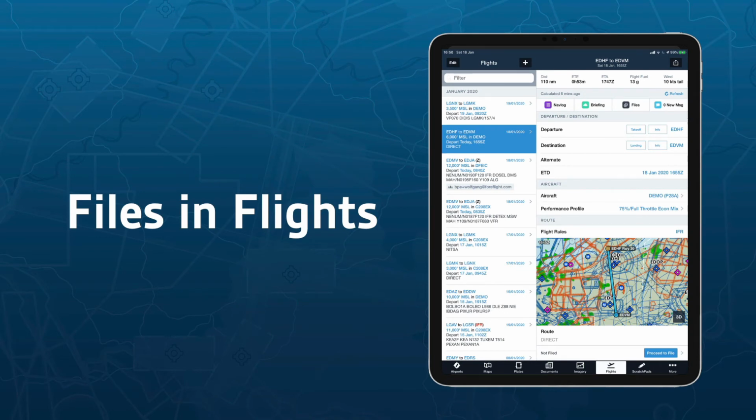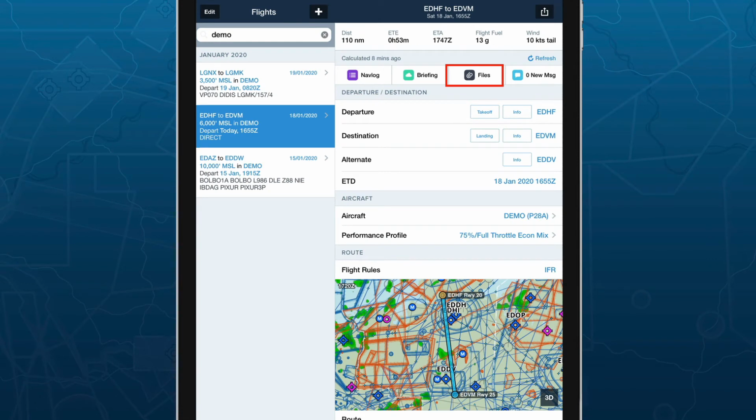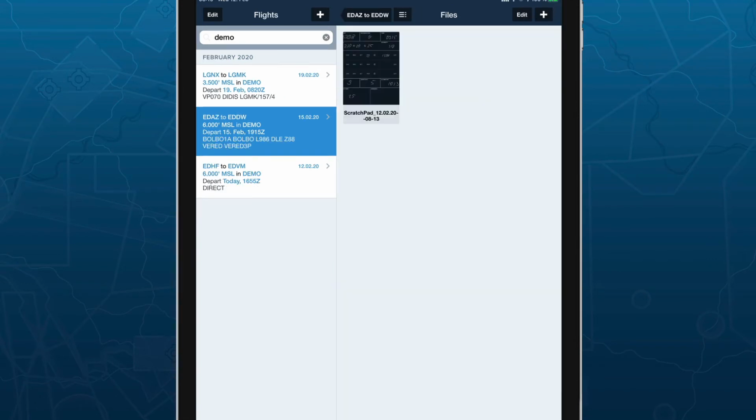If you have ForeFlight Performance Plus or Business Performance, you can now attach files, documents and photos to a flight plan for easy in-flight access and improved organization. A new icon becomes visible in the flight's view. Tap the Files button at the top of the screen to attach files from your camera or iPhoto library, iOS Files app, or ForeFlight's Documents view.